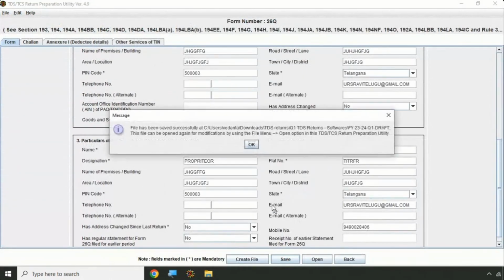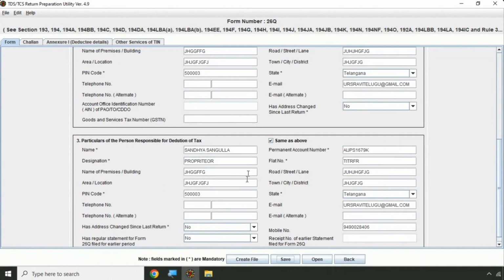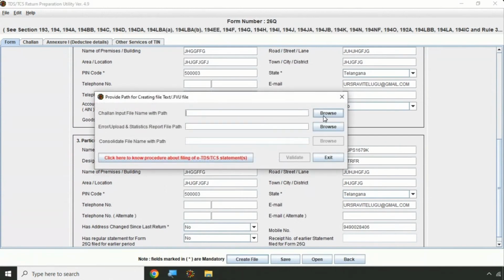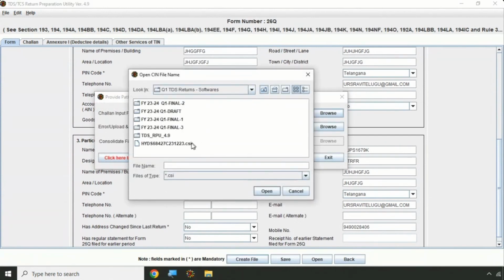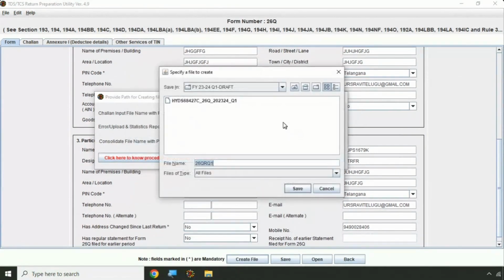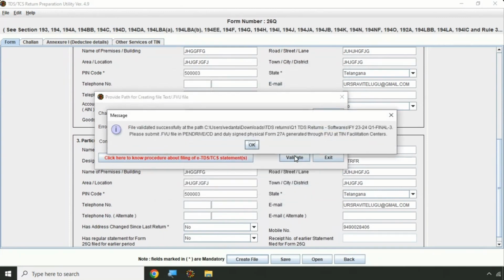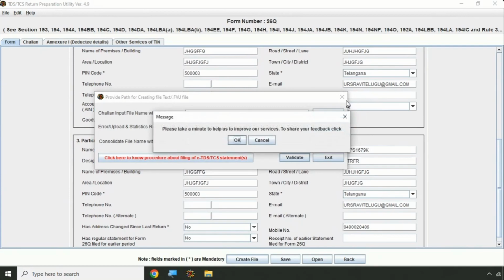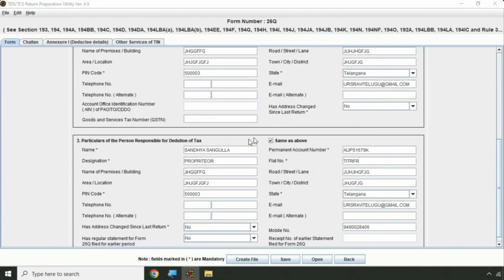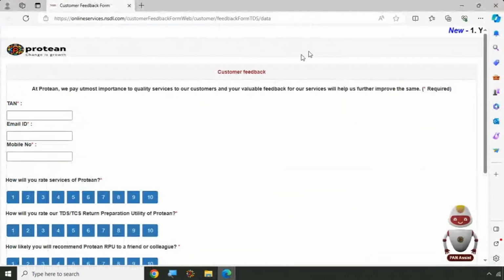Again save a draft. Now the mistakes are corrected. Go to create file. Browse CSI once again. From CSI, OK. And this time generate the report in final 3. Save, validate. Now again what? File validated successfully. Is it clear? Now this is also completed. I can close this RPU. The RPU work is also done. Now you see, it is successful. You got this message.